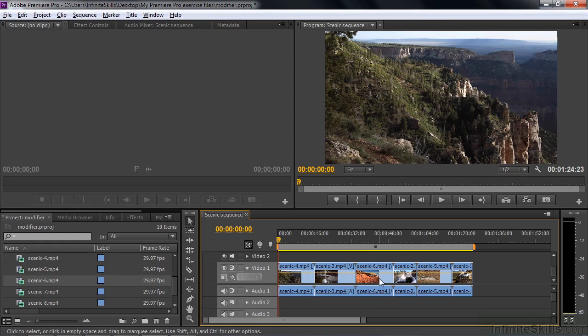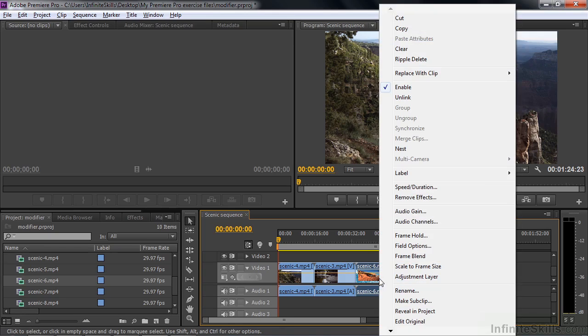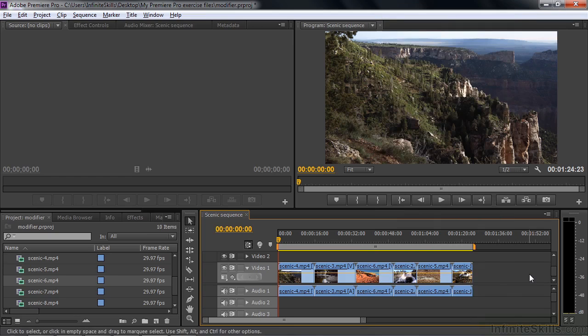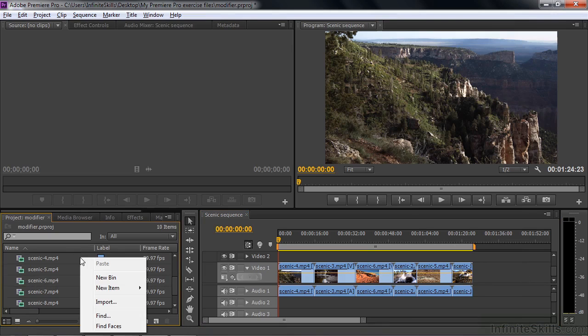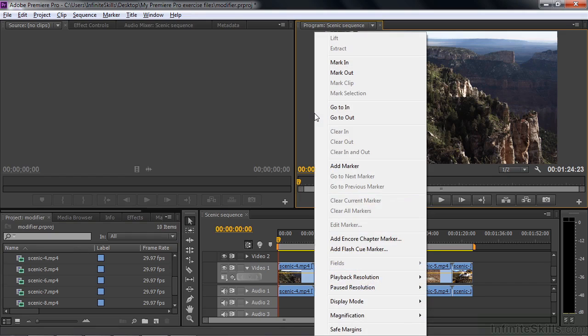If I right-click on a clip, I open up what's called a context menu. Context menus are contextual to whatever you right-click on. There are a bunch of menu commands here for right-clicking on a clip. If I right-click elsewhere, let's say over here, then it'll be a different context menu. Right-click inside the program monitor, again, a different context menu. So context menus are really helpful.